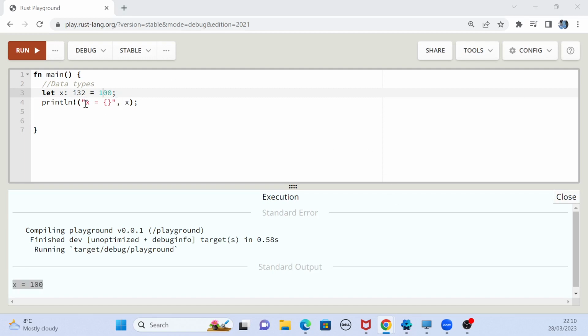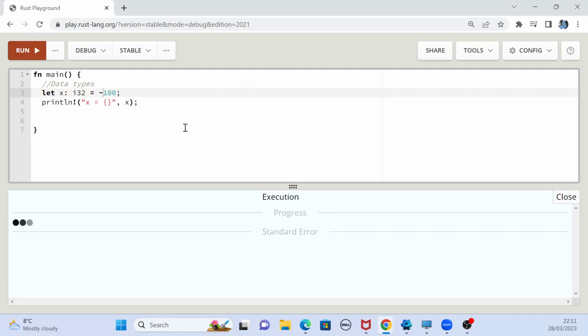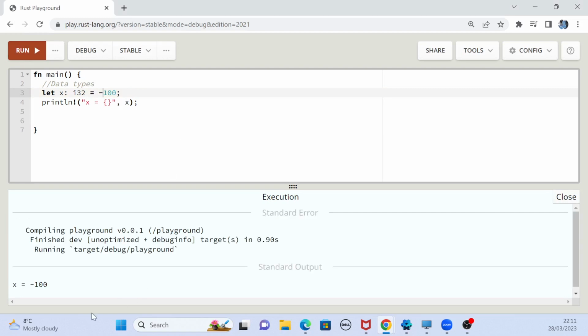But what is this i and what is this 32? So first thing first guys, i basically means that x can be an integer. i stands for integer. An integer can be positive, or it can be a negative integer. So if I assign -100 to it, you will see that this will also work. Okay. So you can see that x equals -100 is printed.